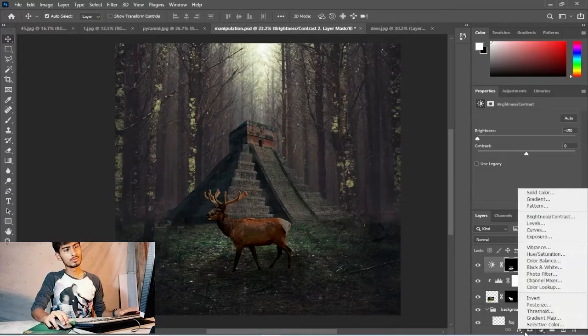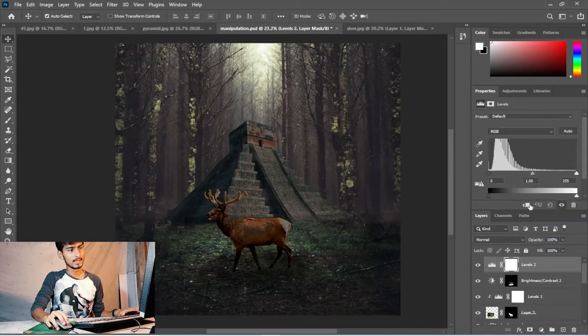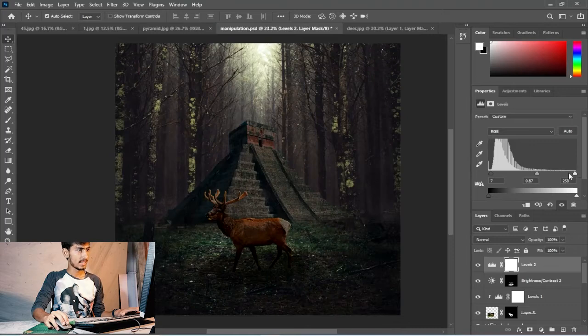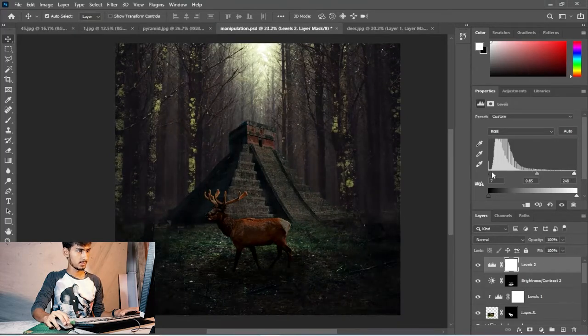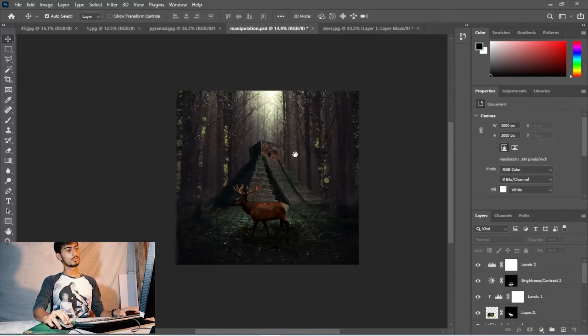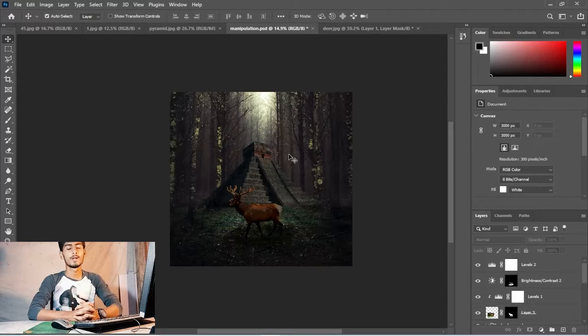So that's it, and go to the levels, and the levels will be applied to the whole image. Then click on that. That's it. That is enough maybe. So this is looking like a really cool effect on our image.